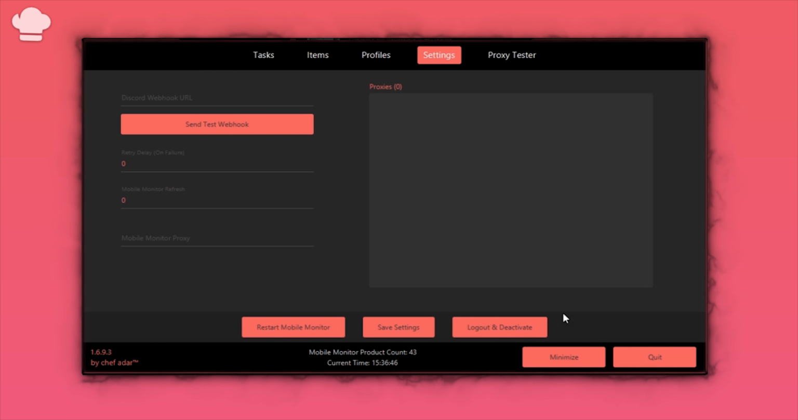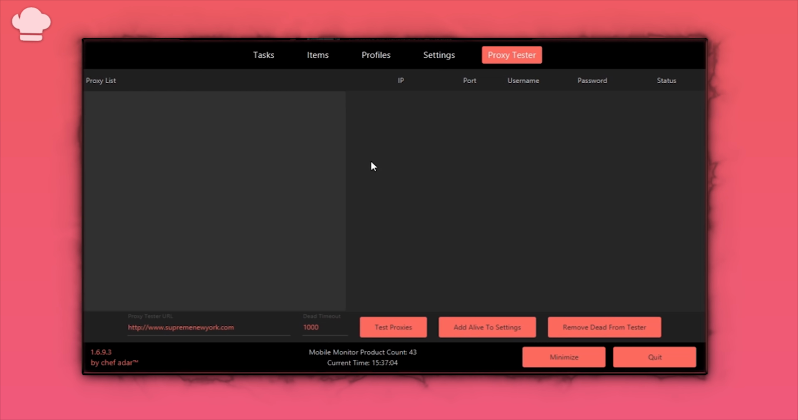Log out and deactivate. This is so that you can get the bot onto a different machine. So if you have it on your local, but you want to get it on your server, you'd go ahead and log out and deactivate, and then you'd be able to get it on your server by inputting your key. That's pretty much it for that. I'll quickly also talk about the proxy tester. So you can put proxies in here, test your proxies. It'll tell you over here if they're alive or if they're dead.